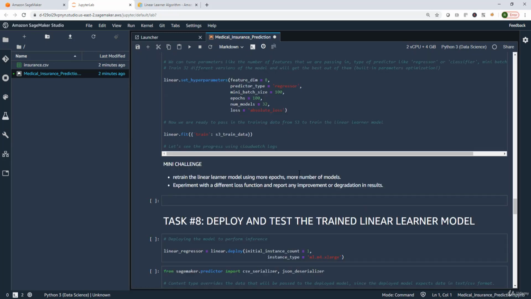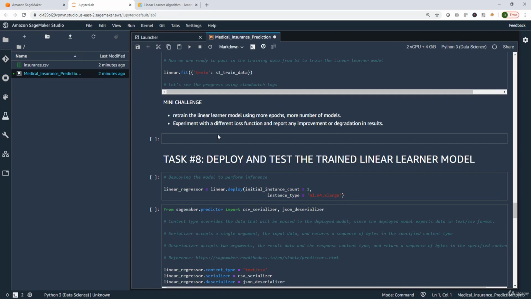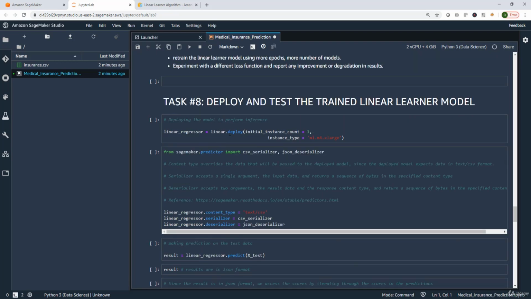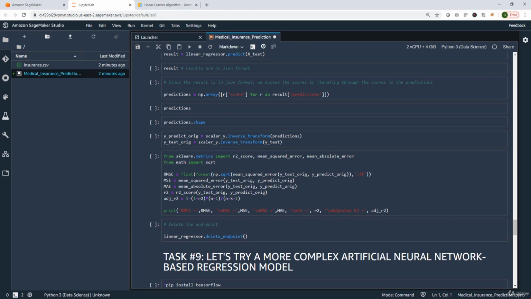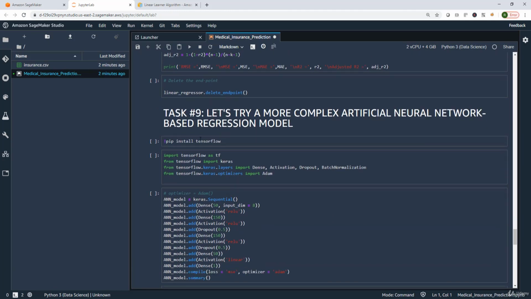There's a lot of code in here. And then again, mini challenge. And for task number 8, we're going to learn how to deploy and test our trained linear learner model. And then here, we're going to assess the model, obviously. And then for task number 9, we are going to kind of change pace completely. And instead of using a linear learner model or any basic linear model, I'm going to show you guys how to build an artificial neural network from scratch.